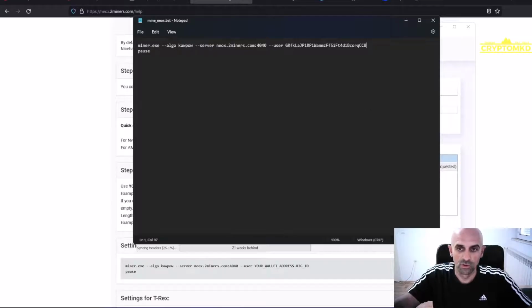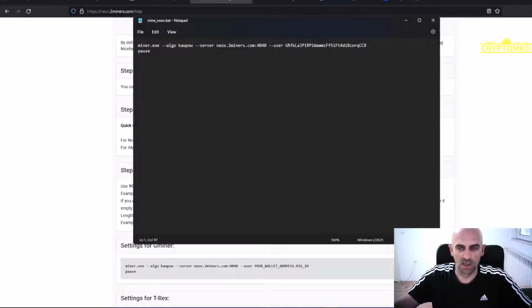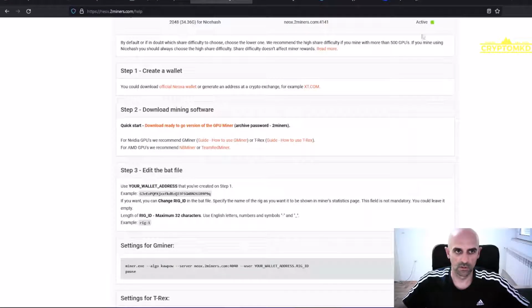If you want to set up a worker name, in your batch file, after the address you will need to enter a dot and your worker name. And again click on save. Now close this file.